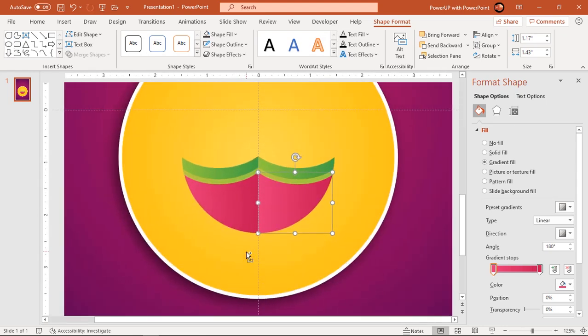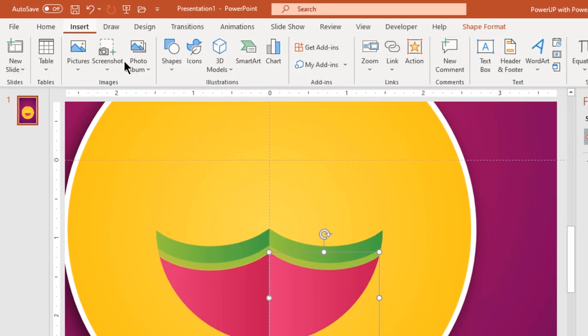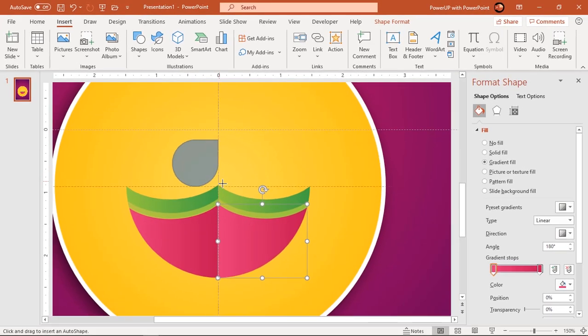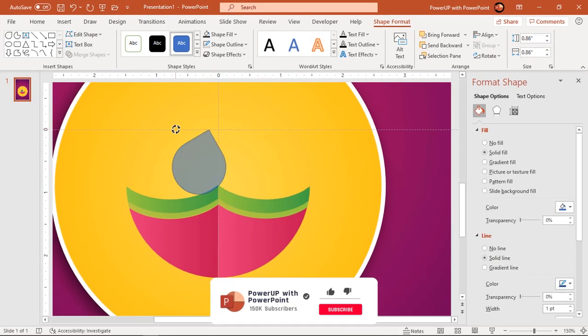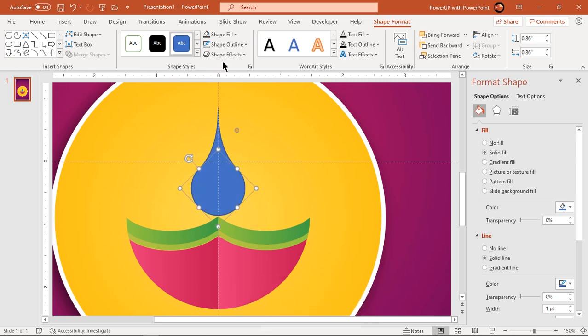Let's zoom in a bit. Next, go to Insert tab and draw teardrop shape. Rotate it vertically upward and align it centrally. Increase its height using orange color edit point and make it no outline.